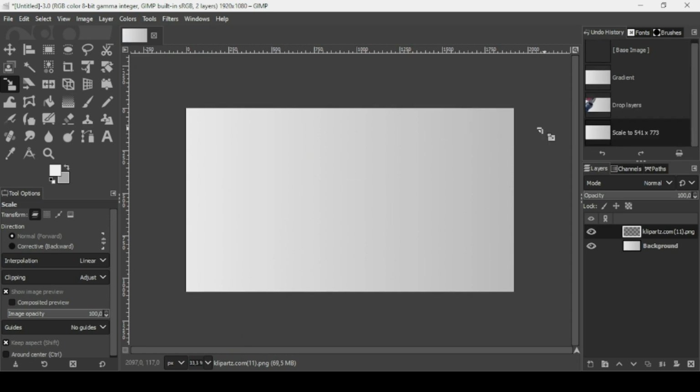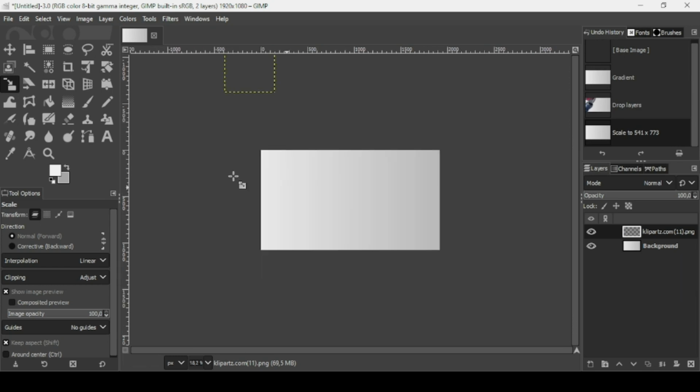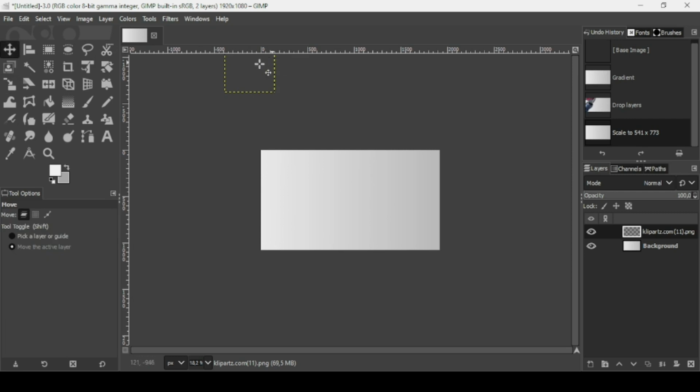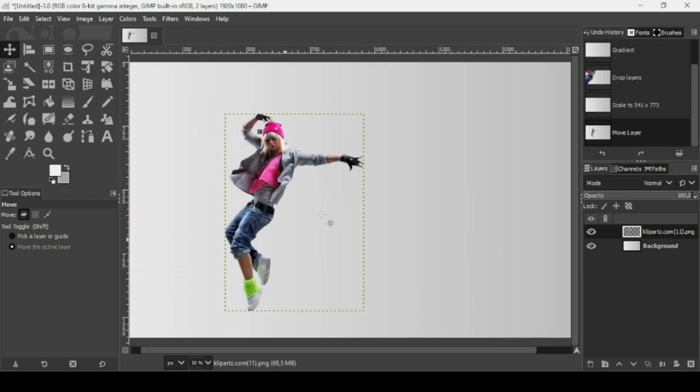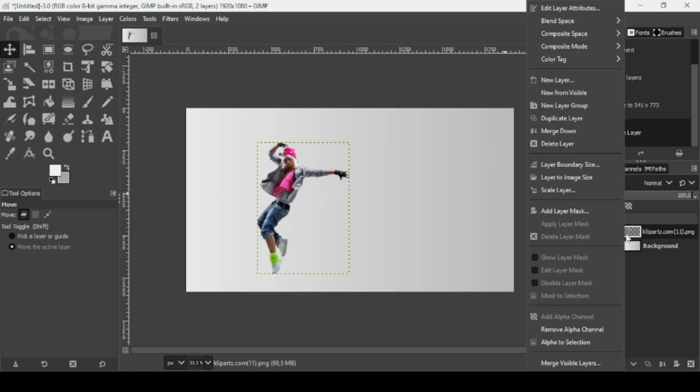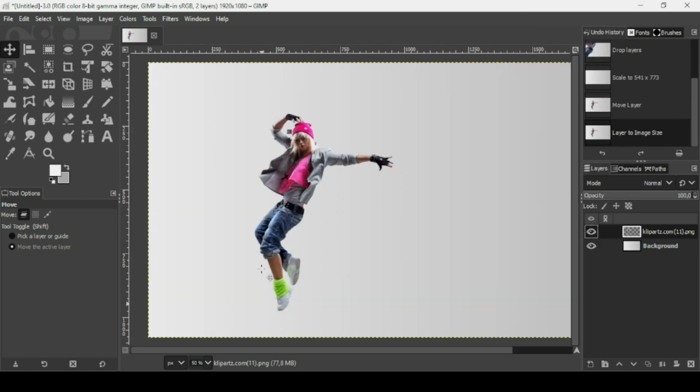Press enter, and then click on scale. As you can see, we don't see our layer, so press the minus key on your keyboard to zoom out. So here's our layer. Select the move tool, and then just move it down. So here like this. Press the plus key on your keyboard to zoom in again. And now right click on the layer with the women, layer to image size. And now press the plus key on your keyboard to zoom in.